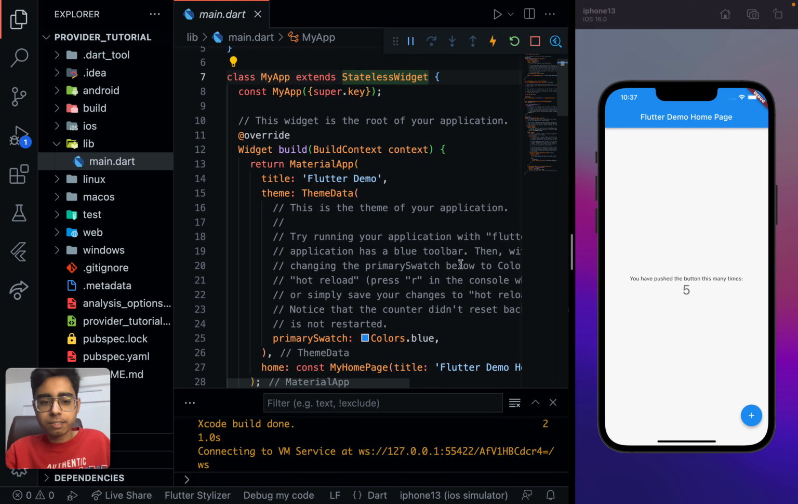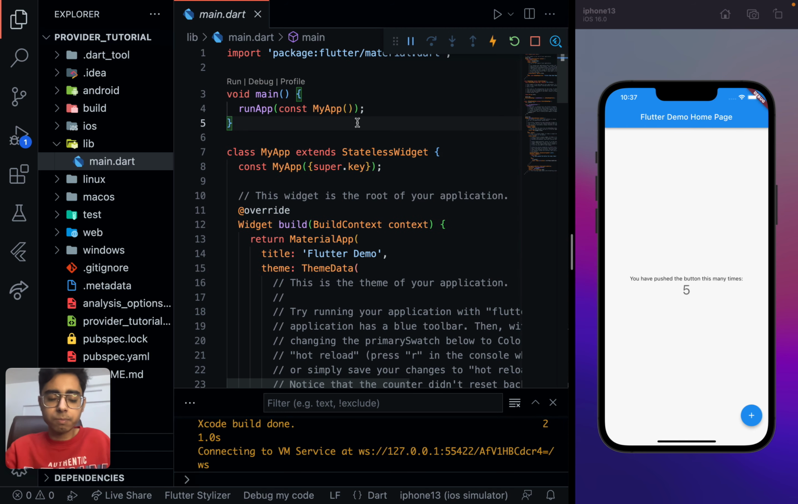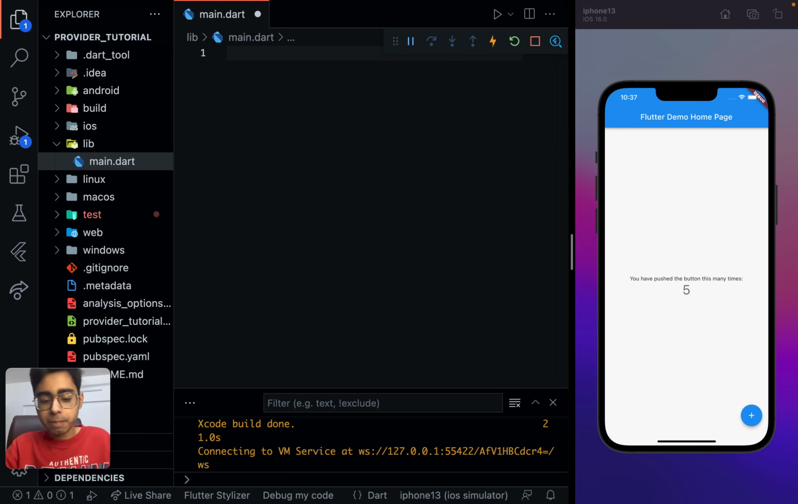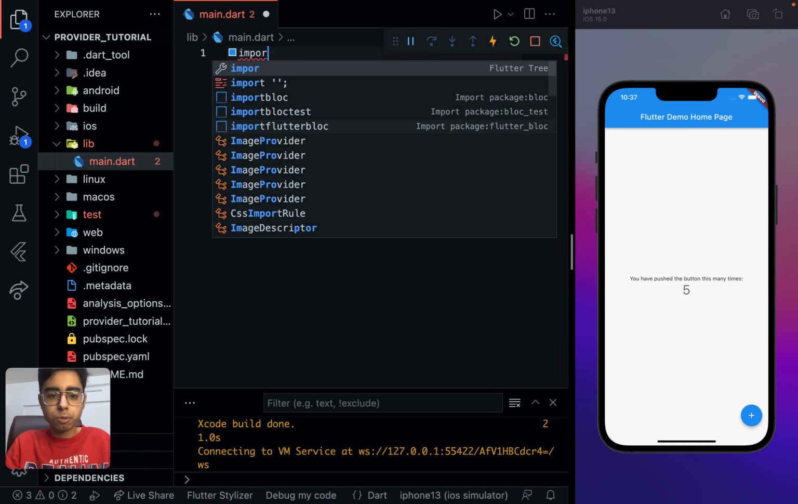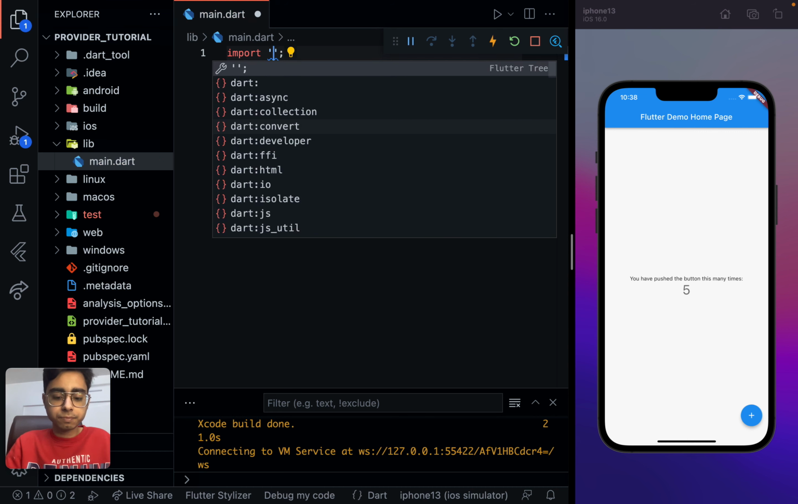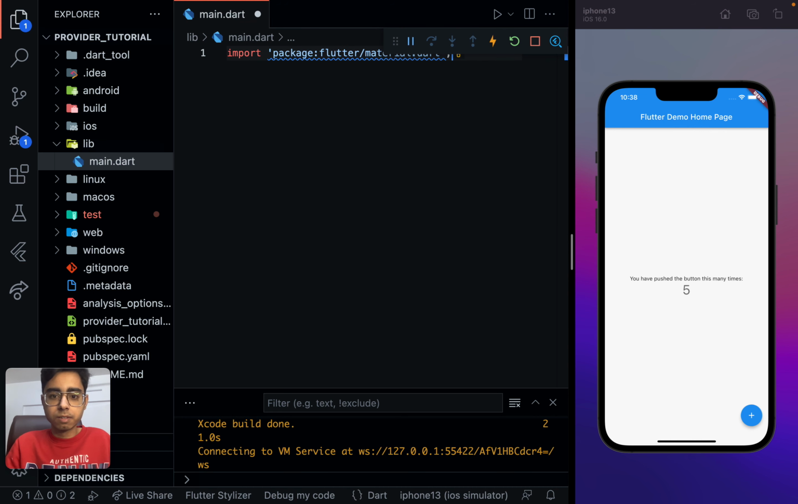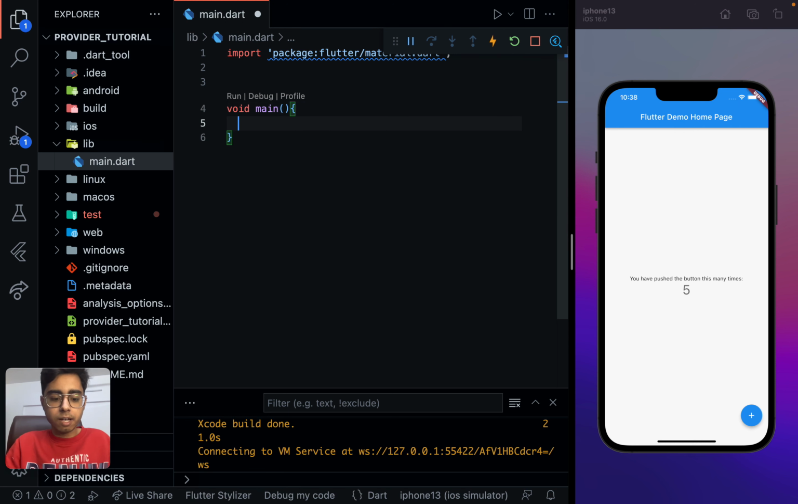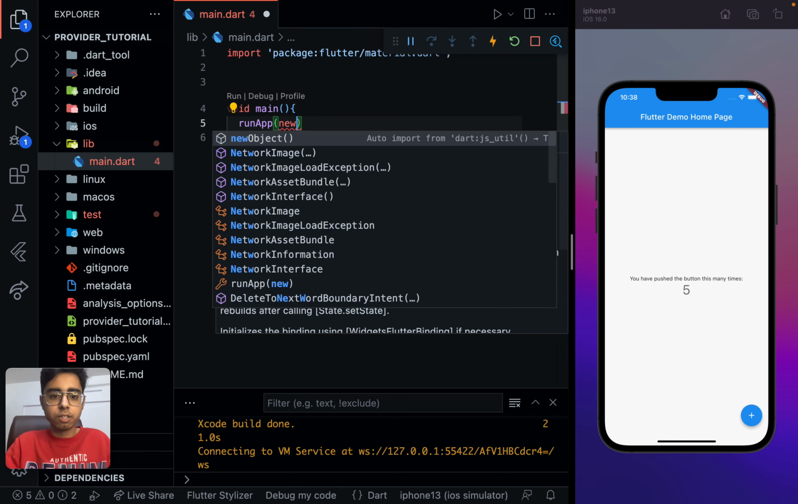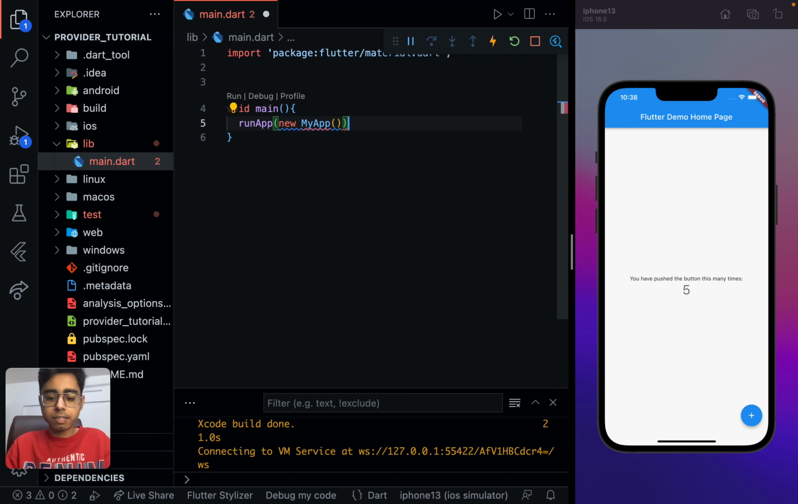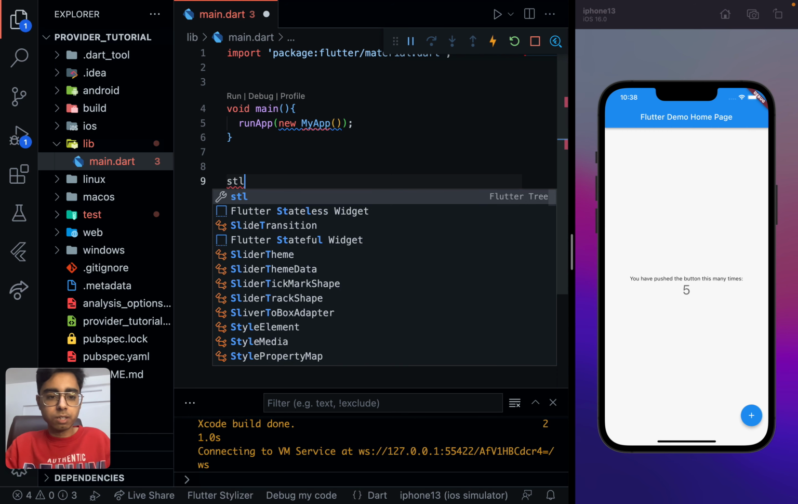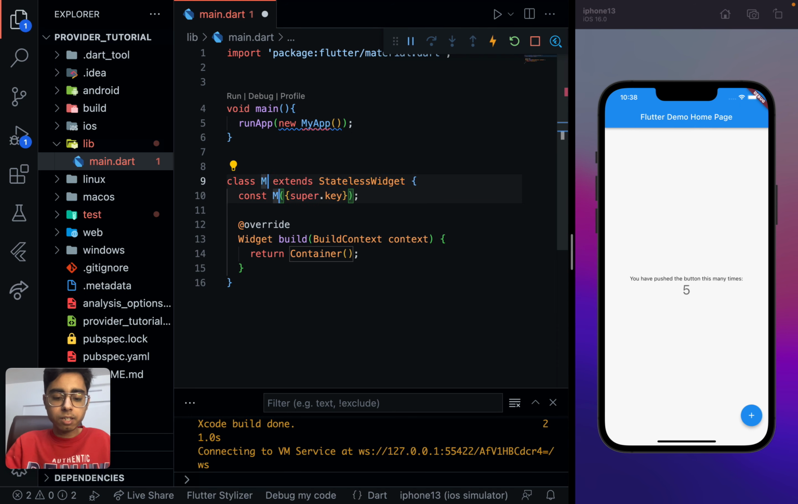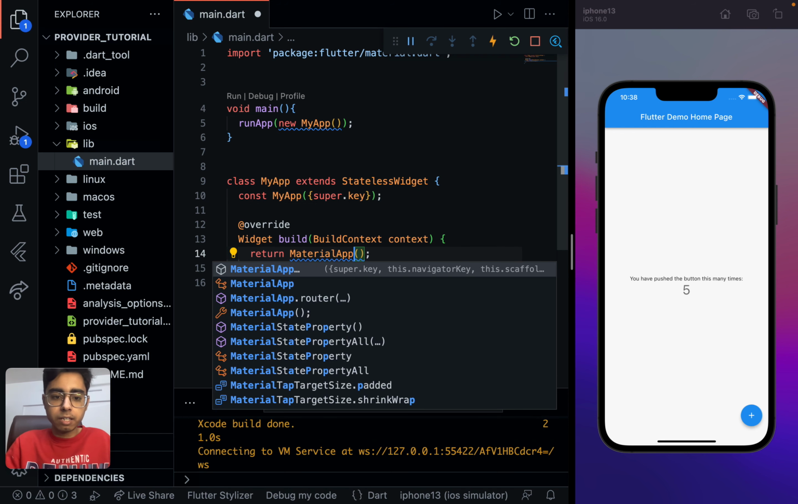Let me clear the complete main.dart, and let me import material.dart here. Let's create a void main function here, and let's call runApp with MyApp. That's great. Let's go to the next line and create a stateless widget called MyApp, and over here I'm going to return a MaterialApp.